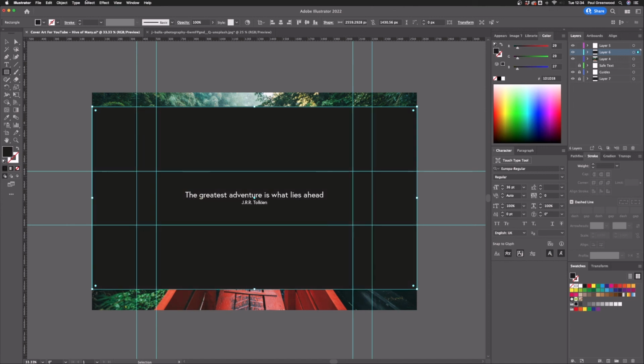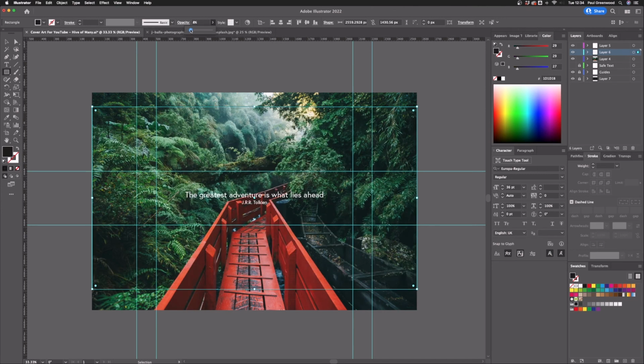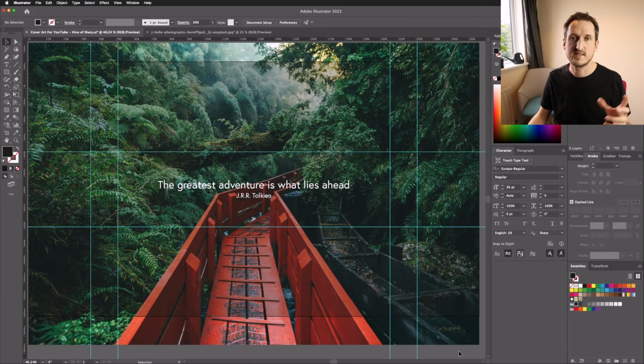So what I'm doing here is basically I created a new layer, and I've just added a rectangle, and with that rectangle I've just added a black to it, and I'm just upping the opacity from zero until I can see the text pop without getting rid of too much of that lovely background image. So there's our third and final piece of cover art for YouTube. This cover art would suit an adventure channel, some kind of adventure vlog.